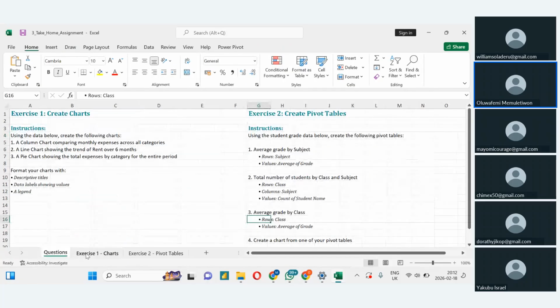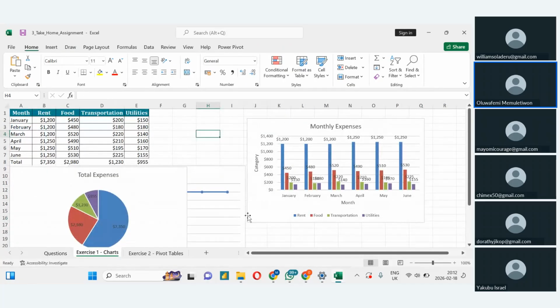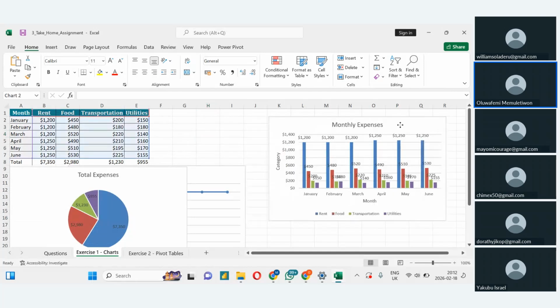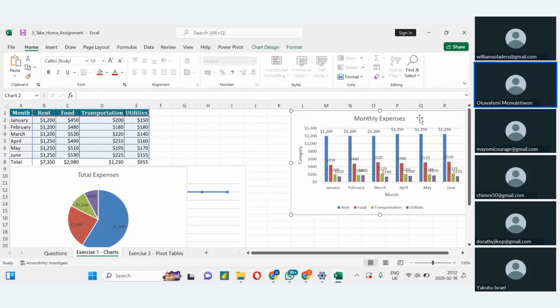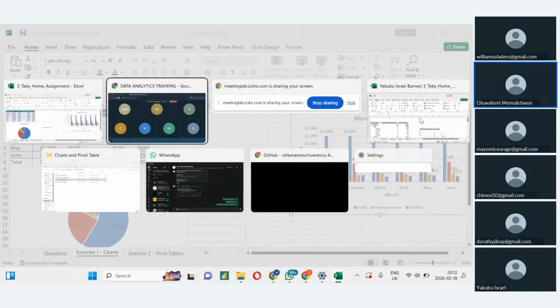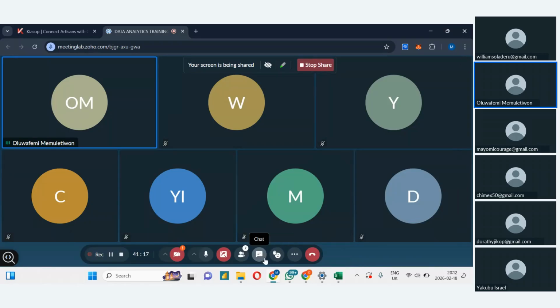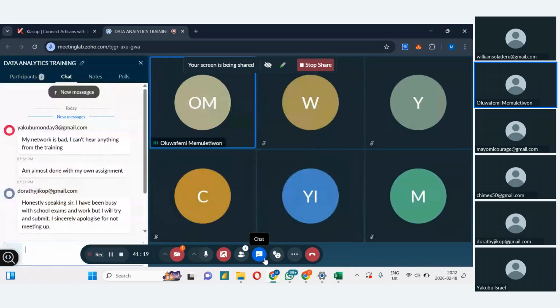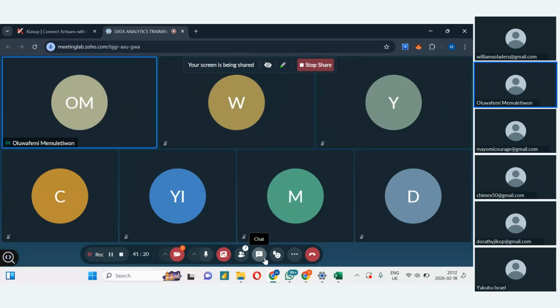Is there any question? So after the chart it is straightforward. Is there any question? Let me see this. Okay. In the absence of any question, let's go to the pivot tables.